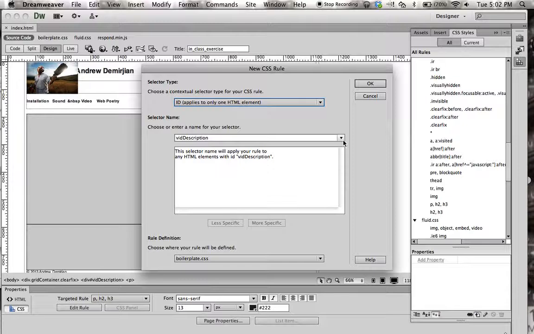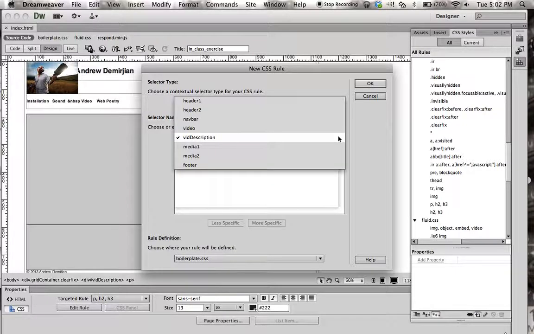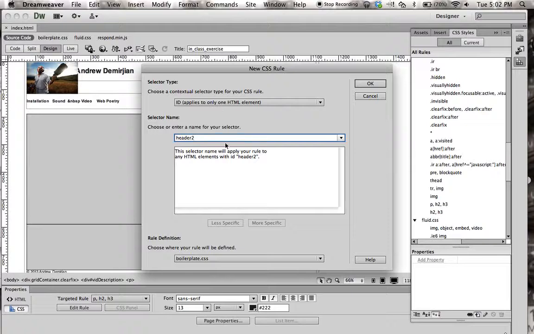Let's do an ID. And one of the important things, this header2 is where that text is, so that's what I want it to apply to. And the other really important thing, I'm going to take a second to just say that this is really important: put this rule in the boilerplate, not the fluid grid CSS. So we want it to go to this one. The reason why is this fluid grid has a lot of the coding in it for when it goes to a tablet or a mobile phone or a desktop system. And so if you put it there, you might have to do it 3 times and it just gets really messy. So you just put it in the boilerplate CSS, and you're good to go.